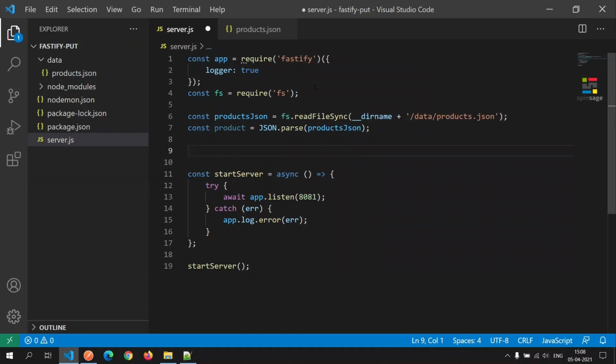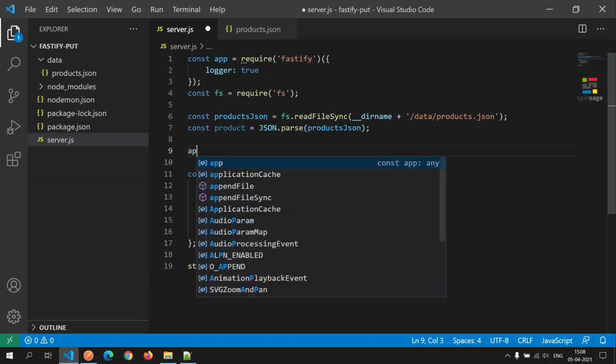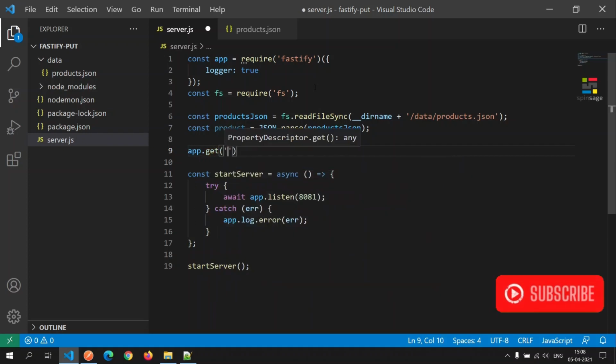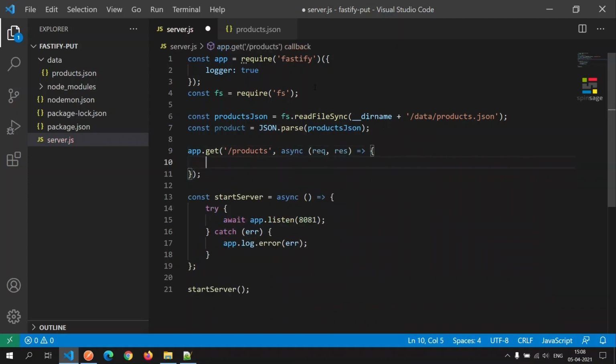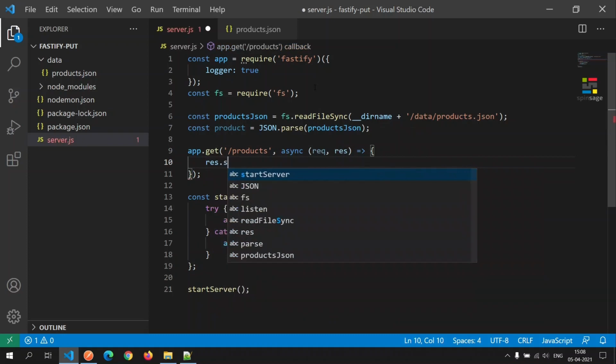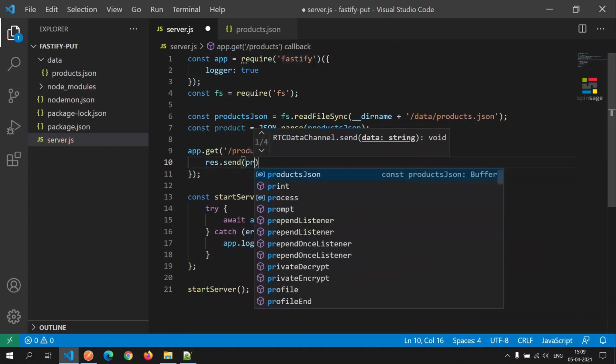Next, we will implement a get all API, which will return a list of all the products. We need this so that once we have implemented the put call, we can verify whether the product actually got updated or not by making a call to the get API. Let's implement the get API first. This will return a listing of all the products.